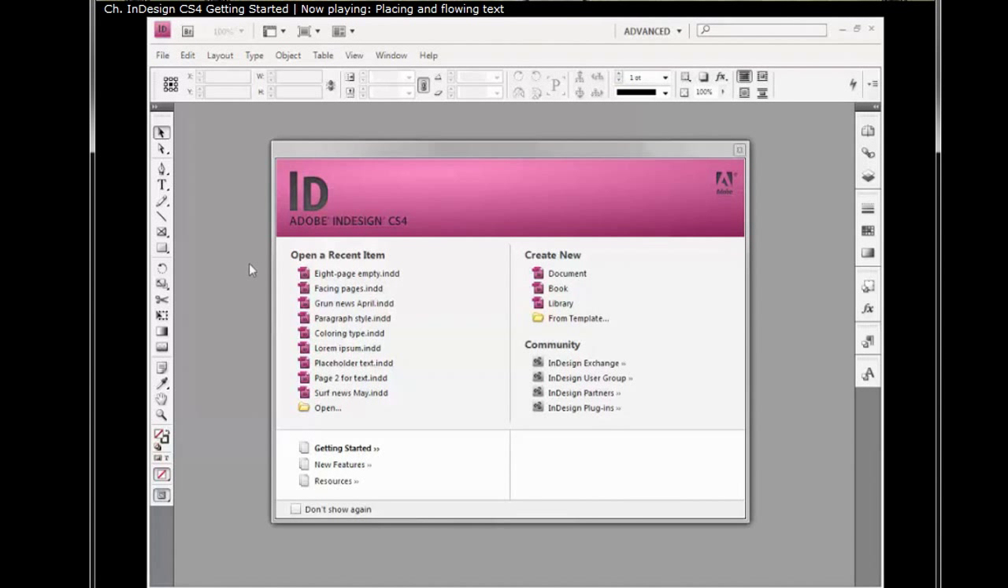Let's say that you've written and formatted an article in Microsoft Word or some other word processing application. You can then place it into an InDesign document and flow that text into multiple columns. And I'm going to show you how that works in this exercise.